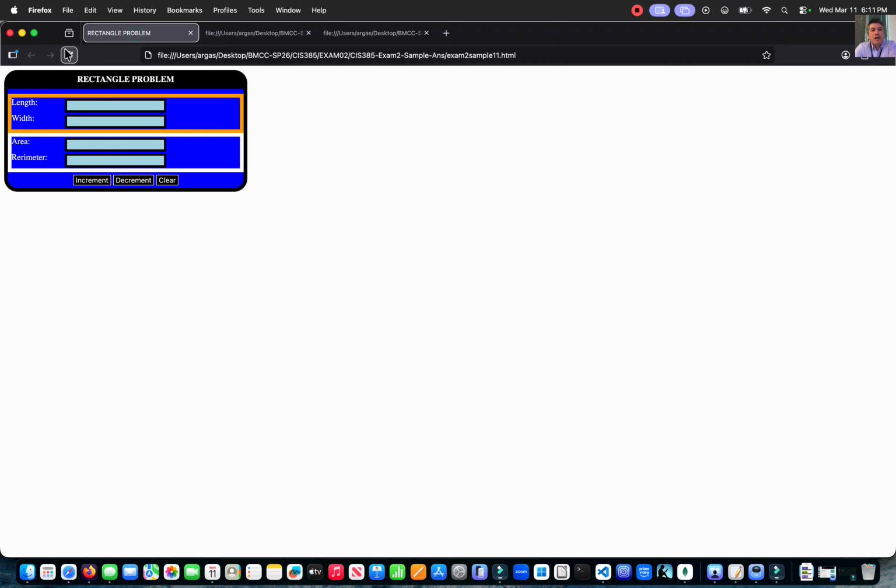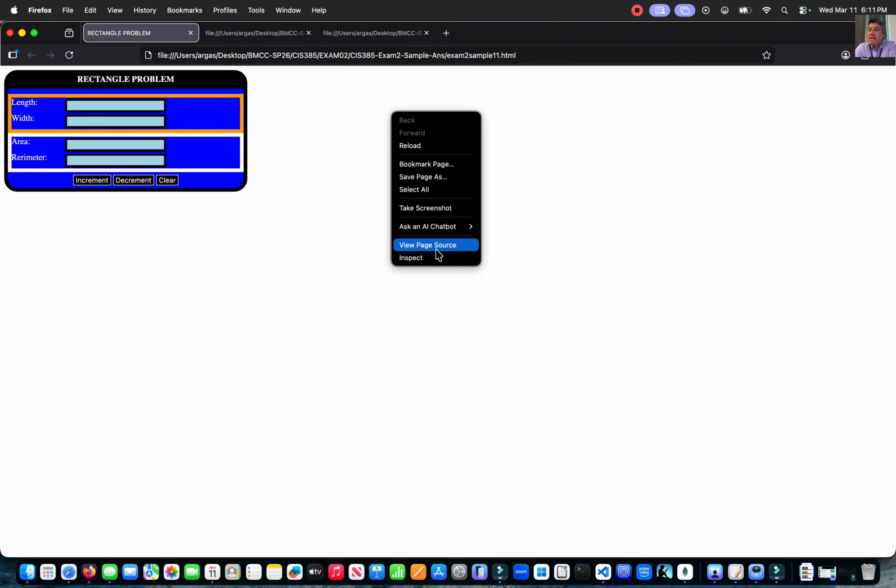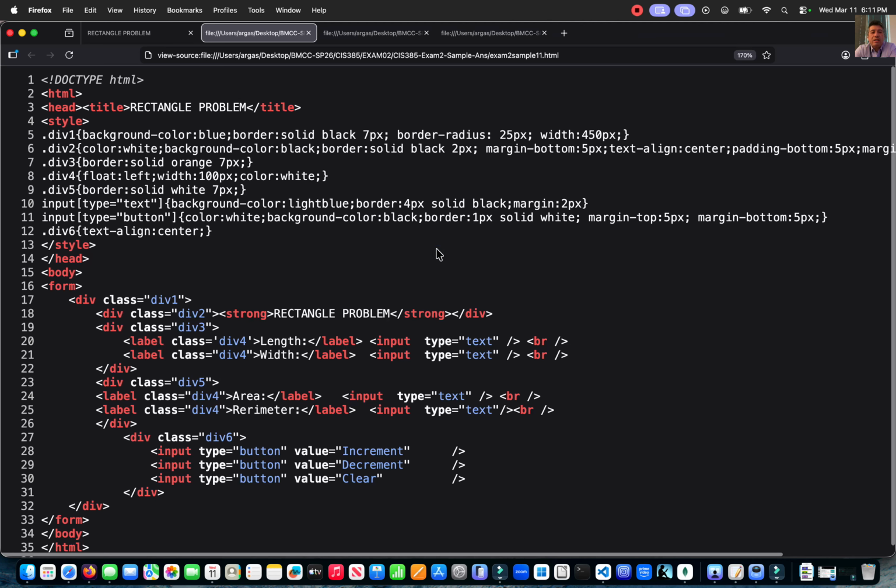Let's see. Refresh. Okay, so still looks the same. Remember, if it doesn't look the same, you made a mistake. So that's the whole issue. Okay, so all the CSS has been converted. So now we're going to add the ID.